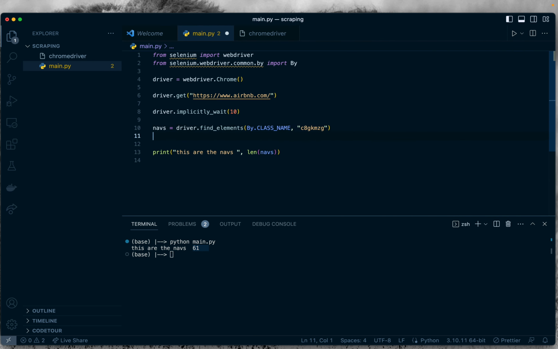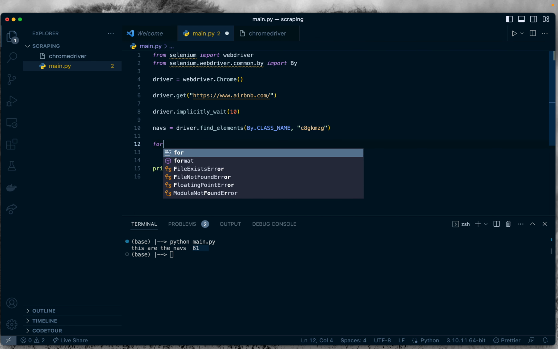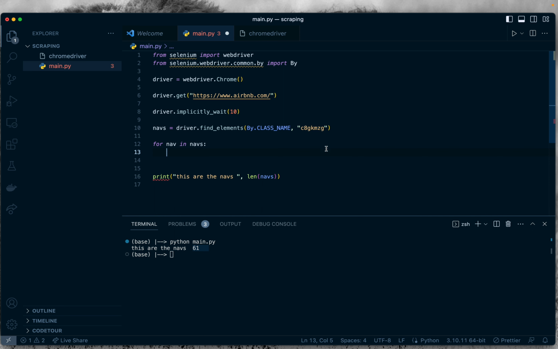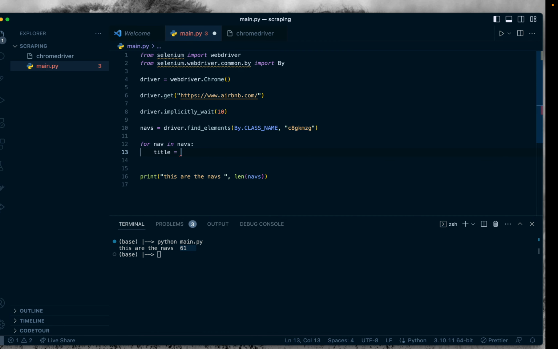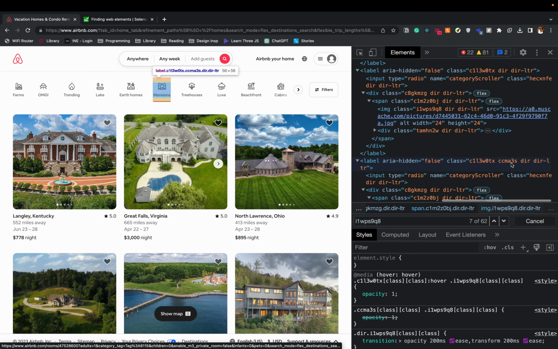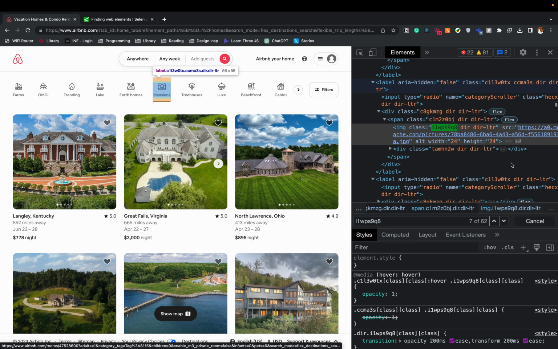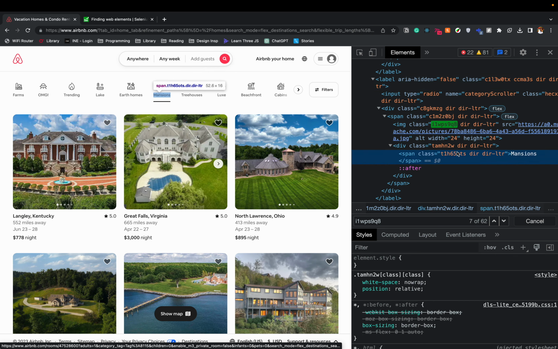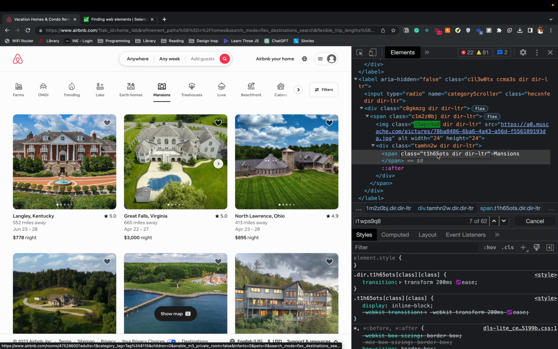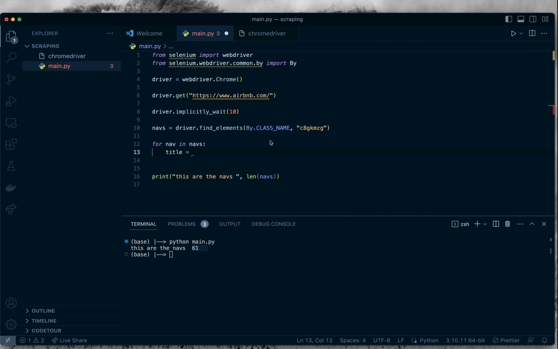So in here, this is basically a list, right? That's why we were able to check the length of it. So we can say for nav in navs, we can just loop through it. And then for every one, we need to get the image. So I actually want to get the title first. As you can see, where's the title? So the title would be here, and then it would be here. So this would be the class for title. Great, so that would give us the title.